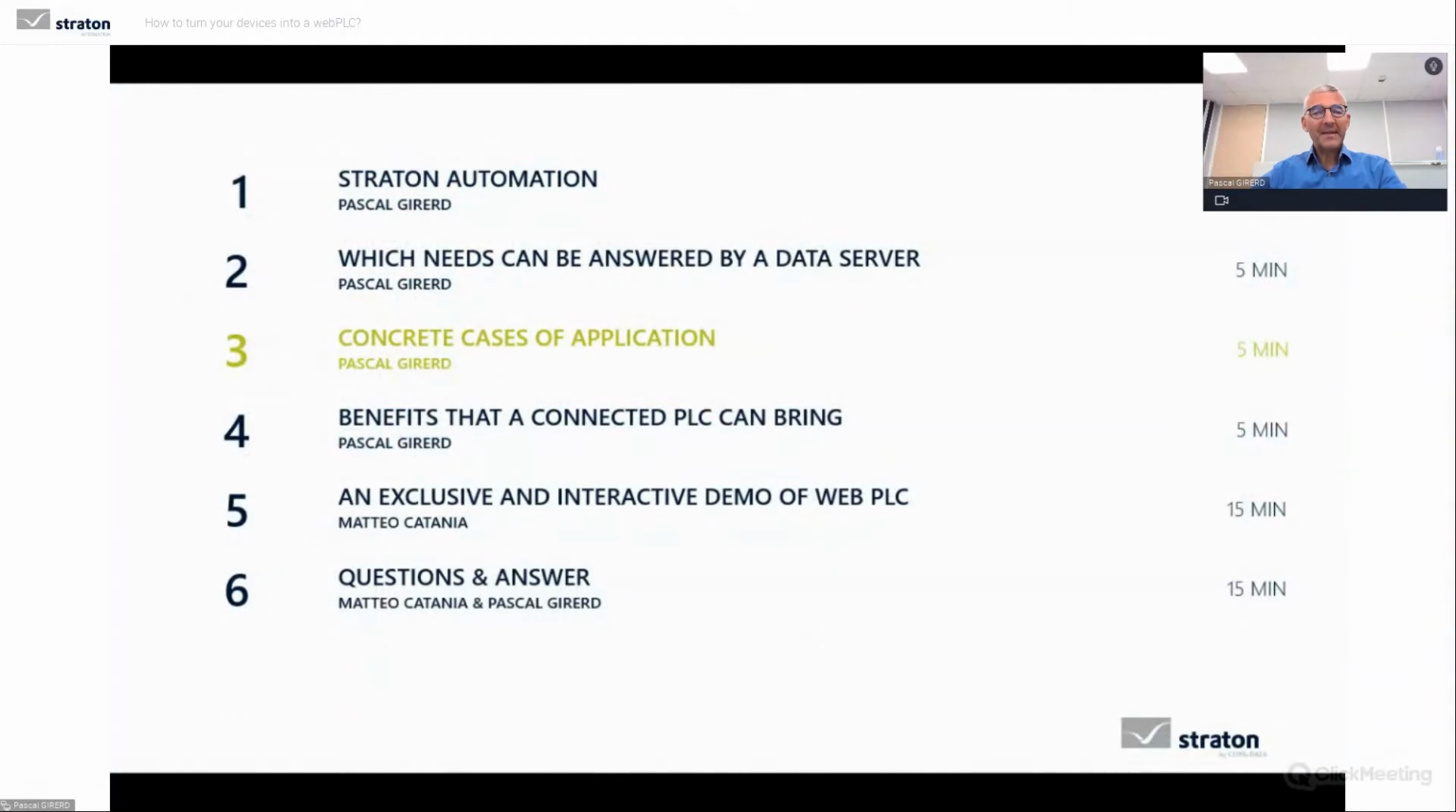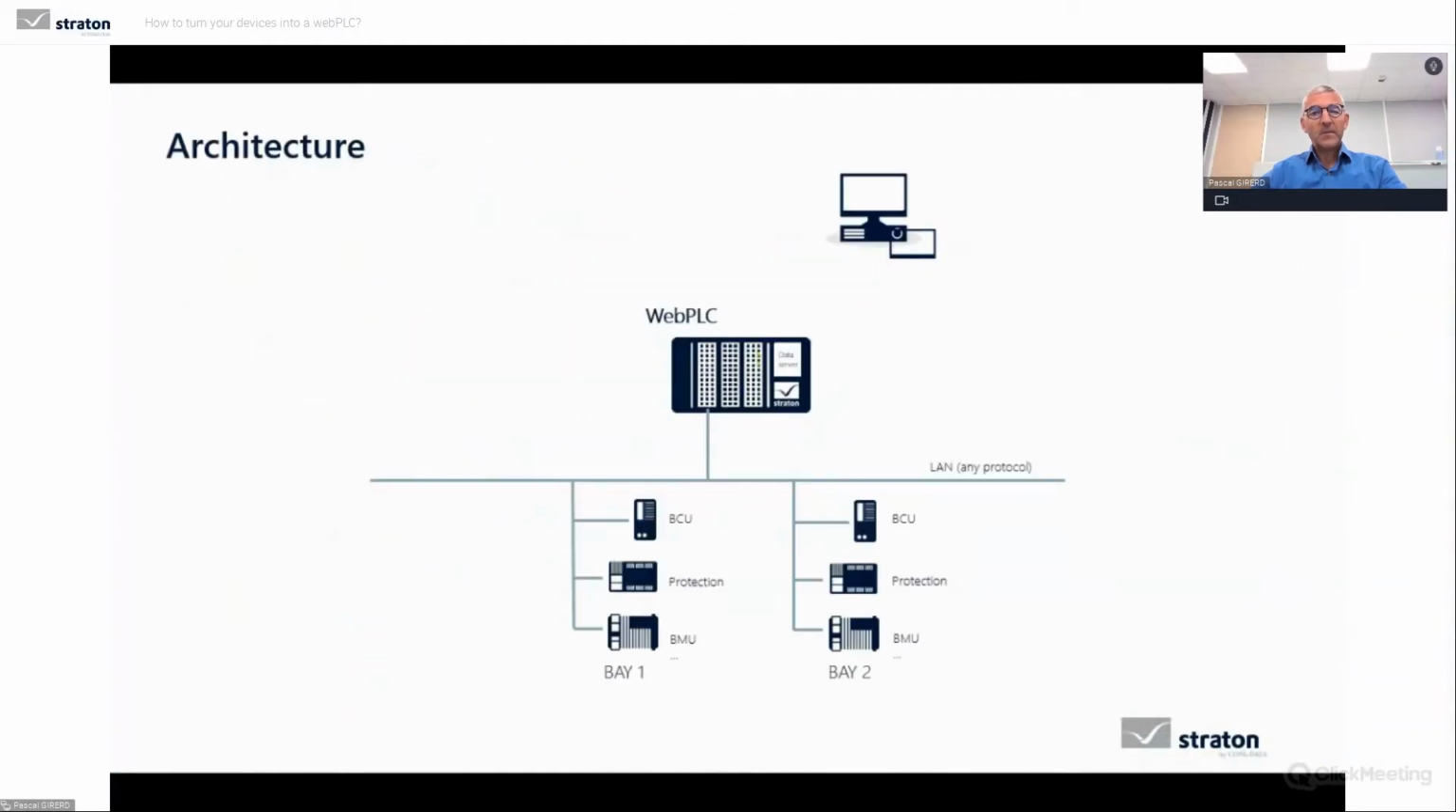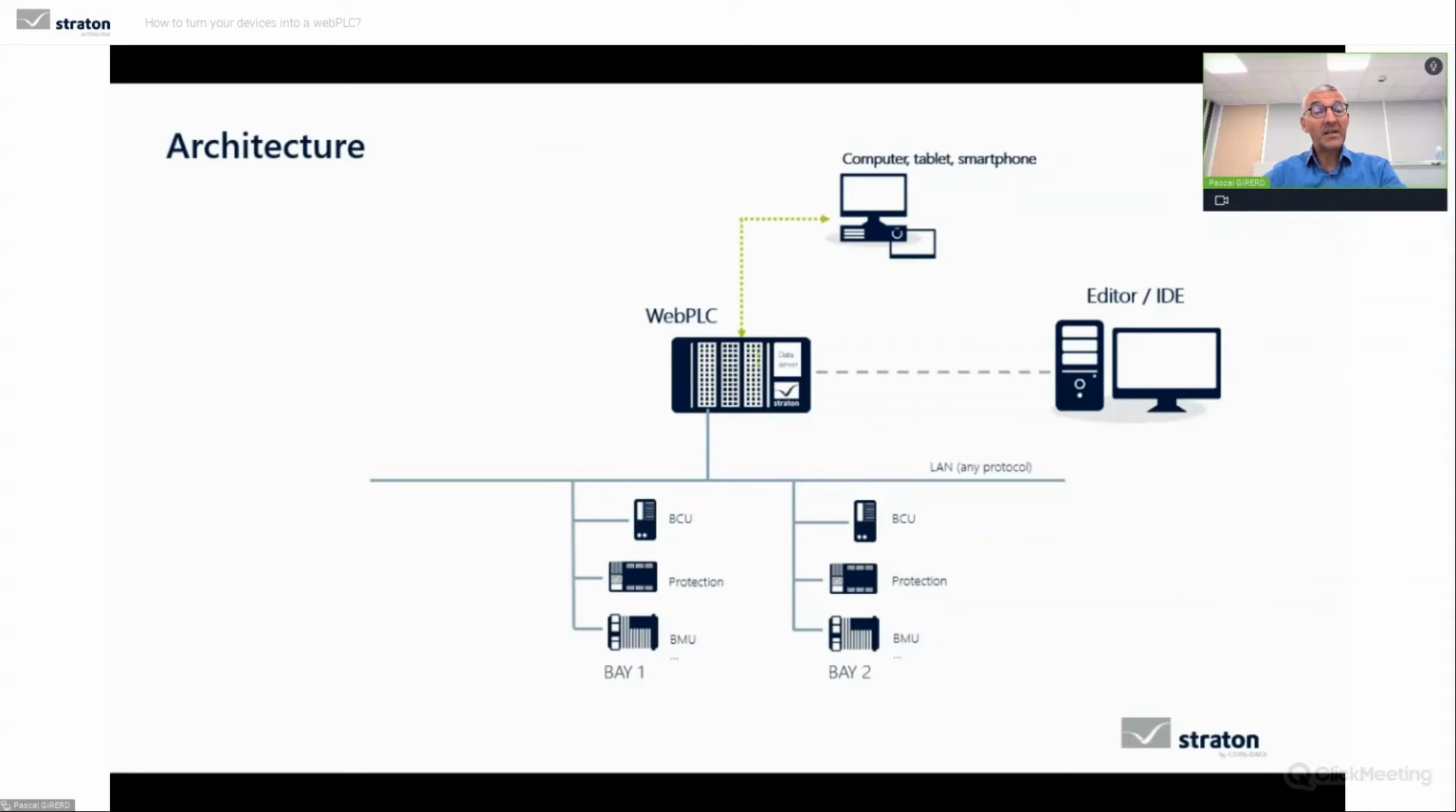Let us see now some examples. In fact, in addition to performing the automation control functions typical of a PLC, this device can also be programmed to interact with the outside world via the web. The libraries allow numerous TCP/IP networking features with which the PLC can exchange information with any other system on the internet. And today it's possible thanks to the data server technology developed by Straton Automation.